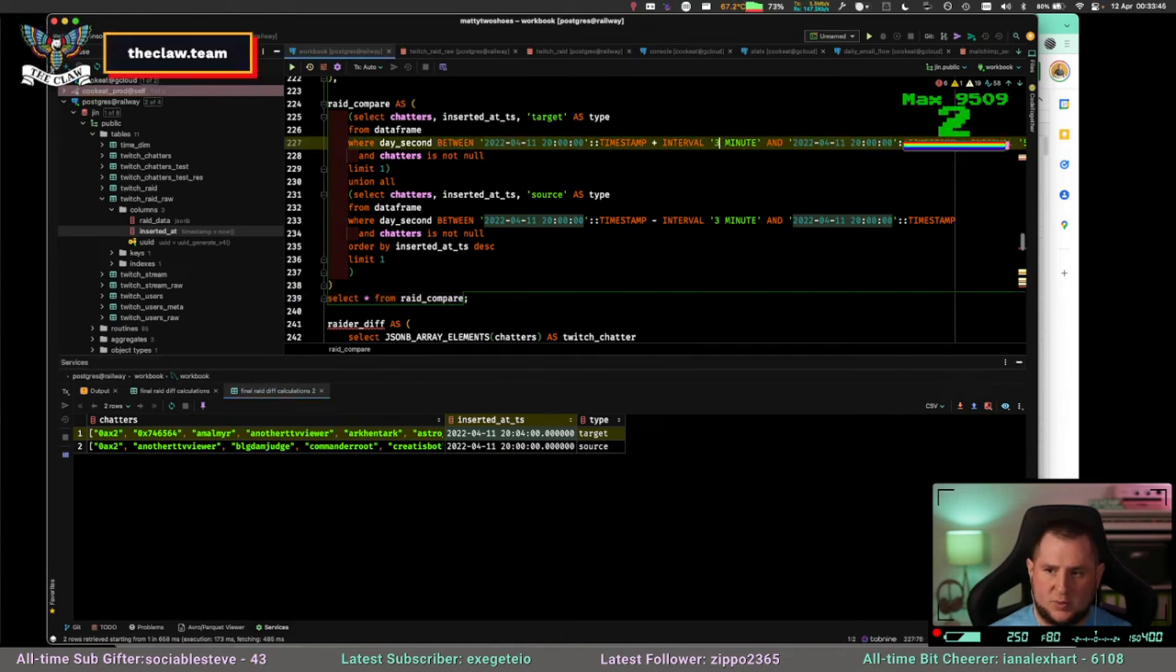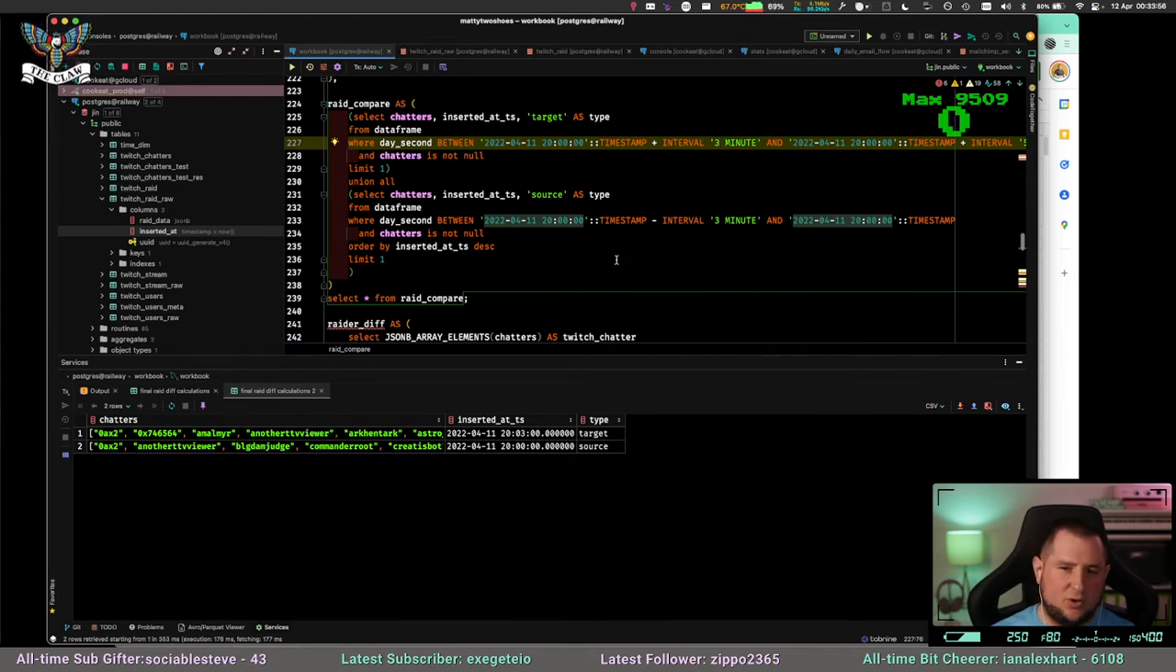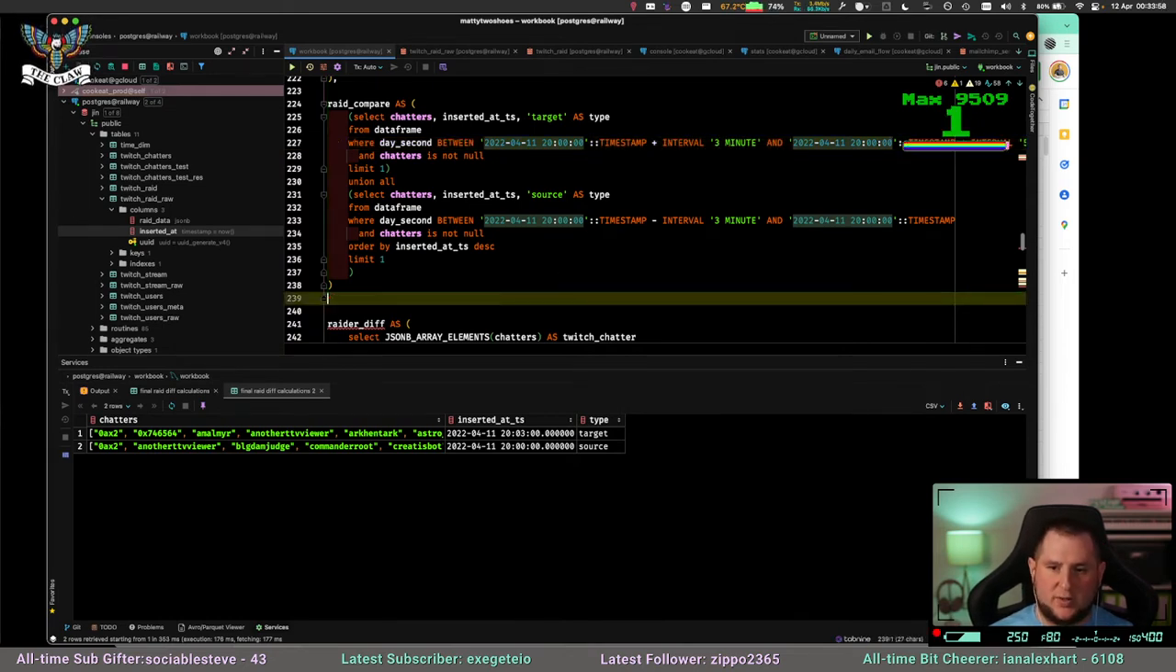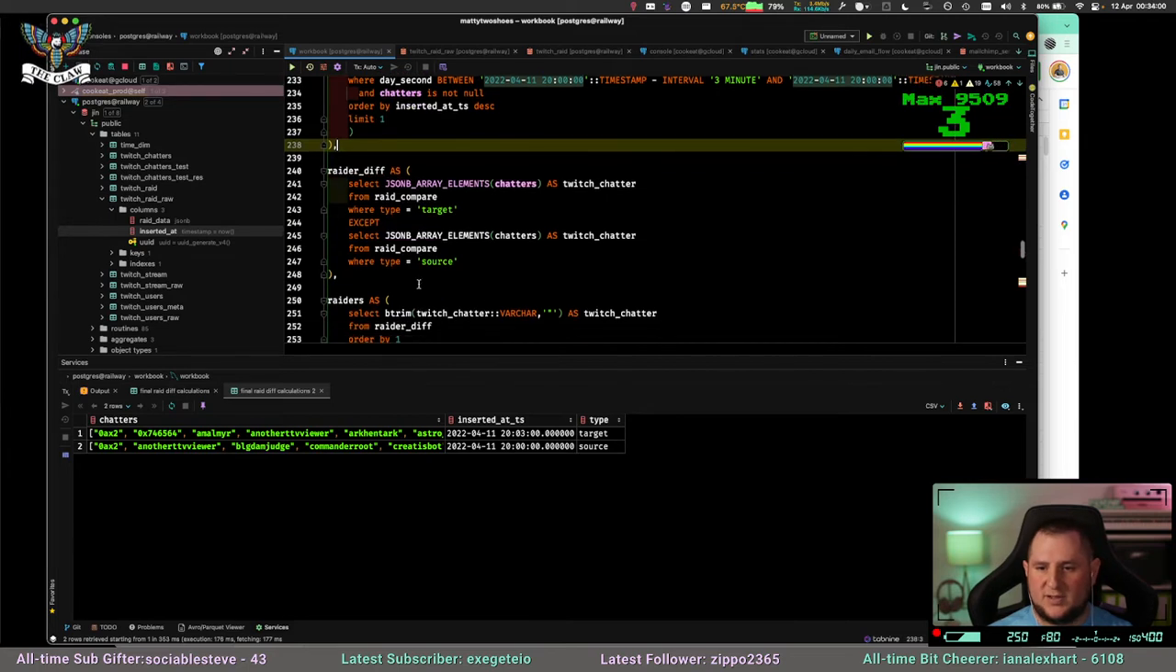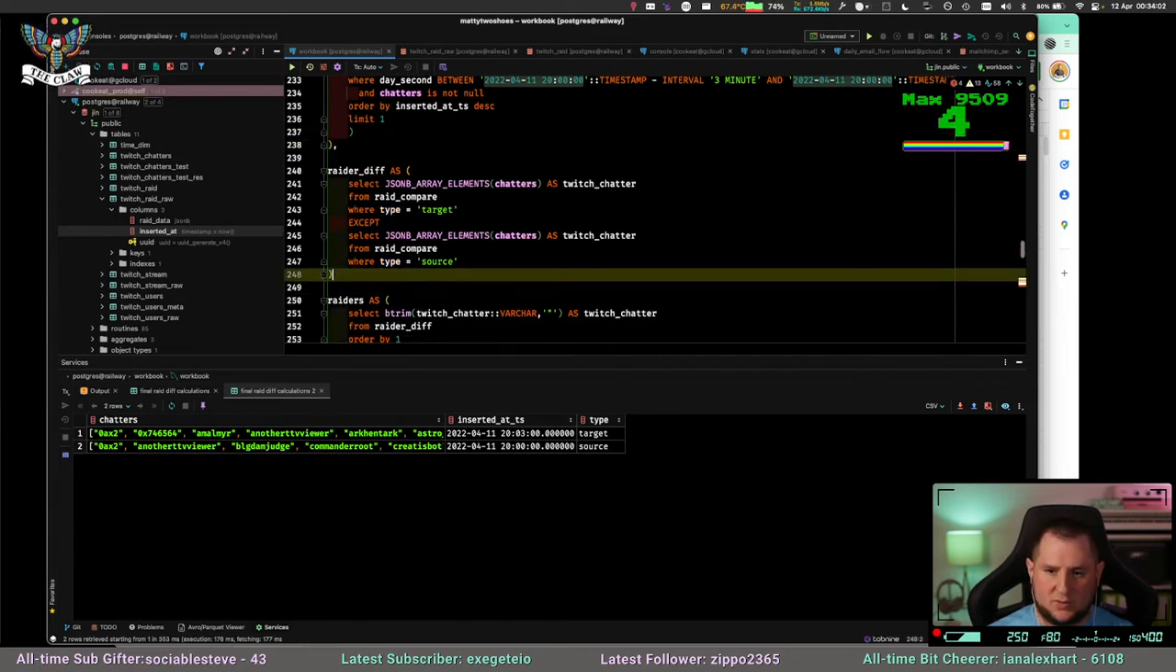I'm gonna actually put this to 3 minutes and see if we can still get a diff. Oh yeah, there's one at 3 minutes too. Nice. Okay, so 3 minutes is like the lower end. We can't usually go below that. Okay, so now we have a diff between the target and the source.